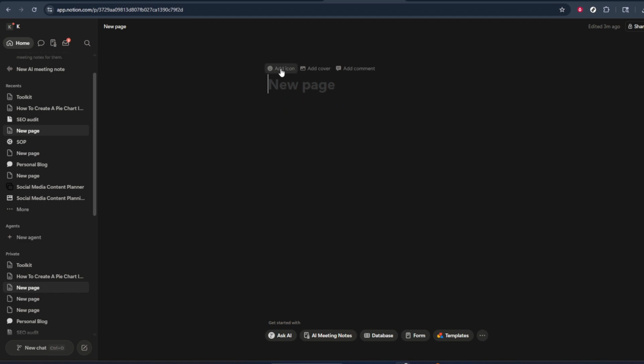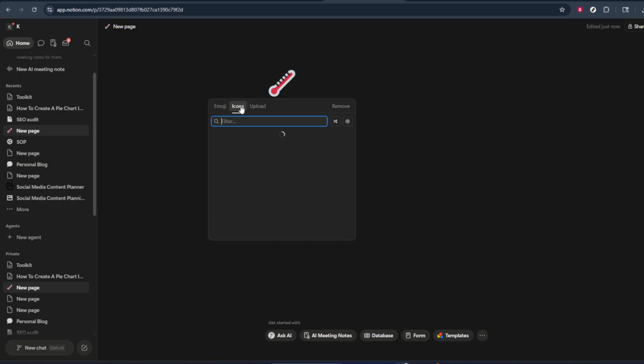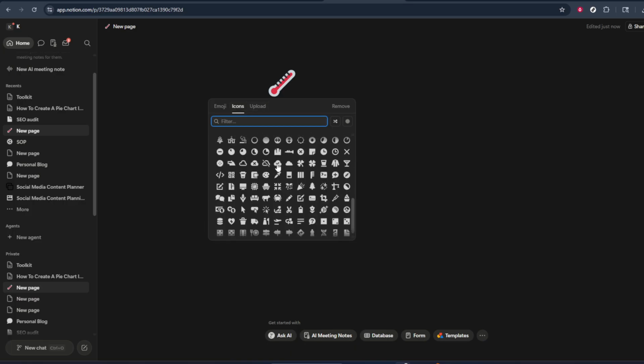In the top left corner of your page, you'll notice a button that says Add Icon. This is your gateway to customizing your Notion page with visually appealing symbols. So go ahead and click on that button. Now, if you're thinking that your only option here would be emojis, think again. We're going beyond the typical here.